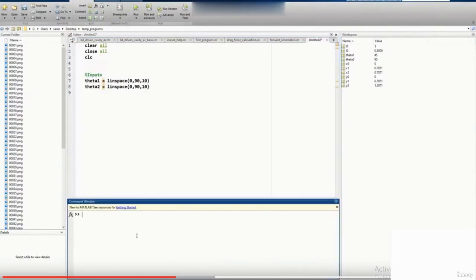So if you do not know what the linspace command is, say linspace of 1, 5, 10, right? So between 1 and 5 it's going to create 10 numbers, and let me just assign it to a variable called a, right?